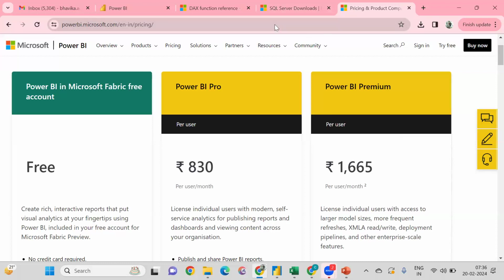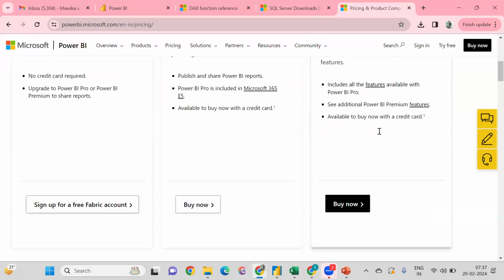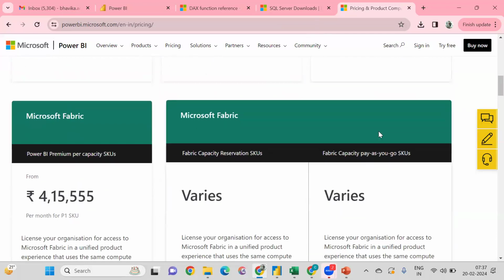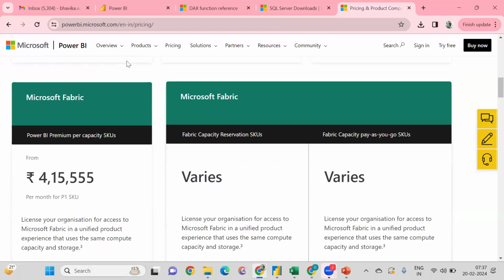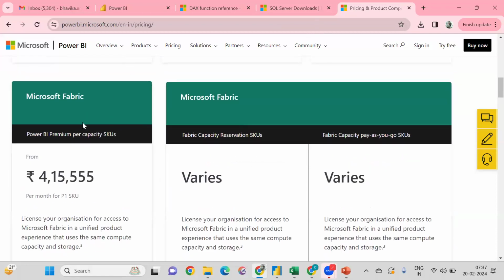So that's what Power BI Premium is used for. Okay, that's one. Then this is something they have put under a new umbrella called Microsoft Fabric.